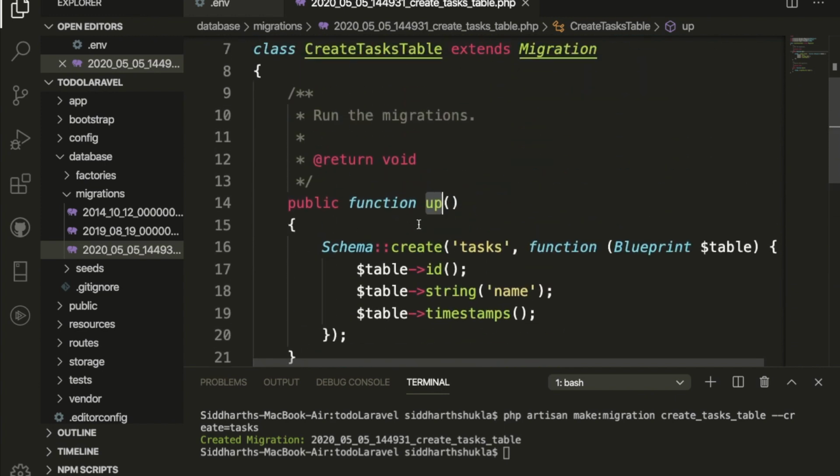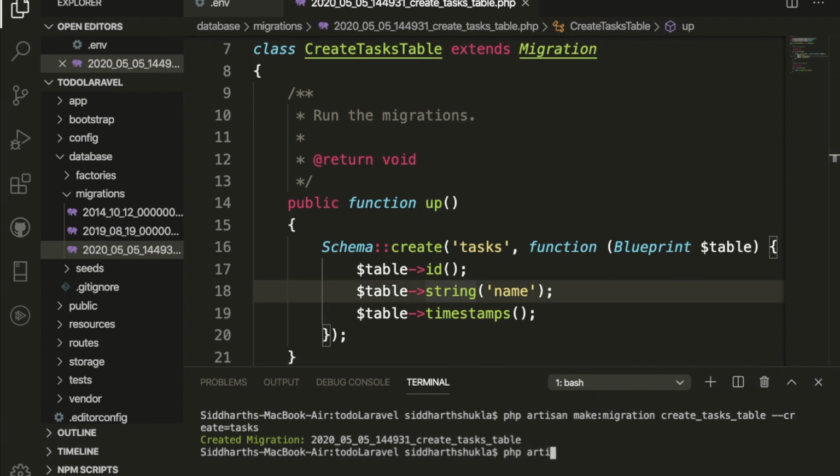So now what we need to do, here I have created this one, then I need to migrate. Okay, so php artisan migrate.